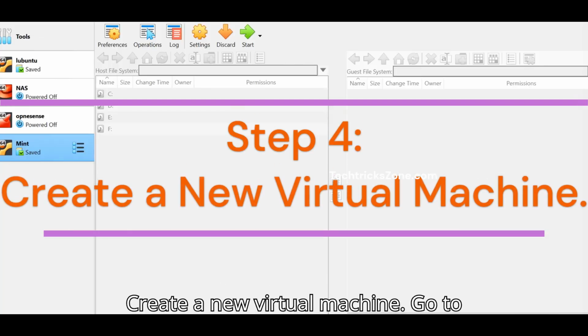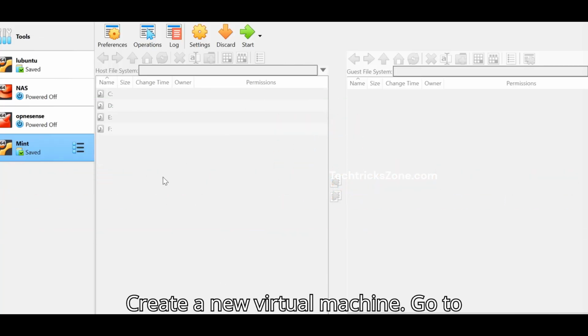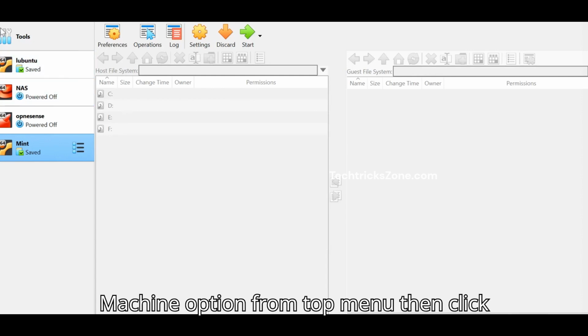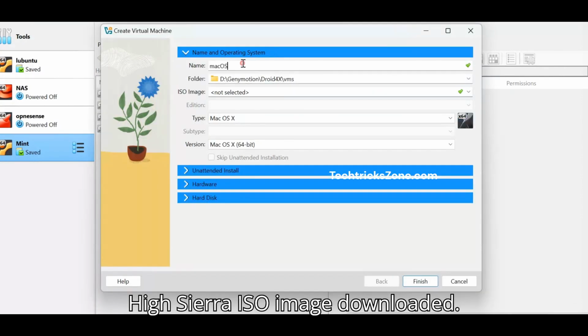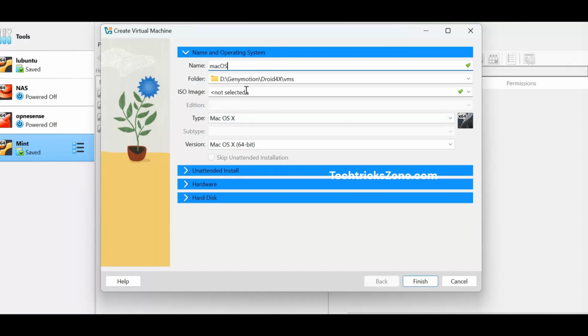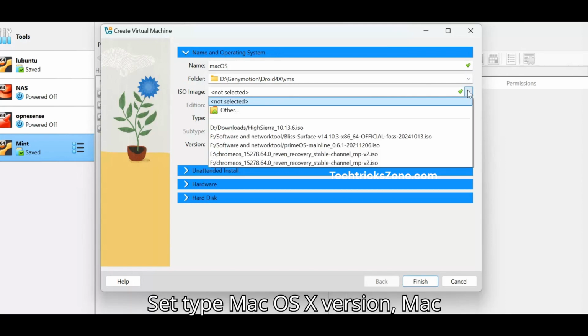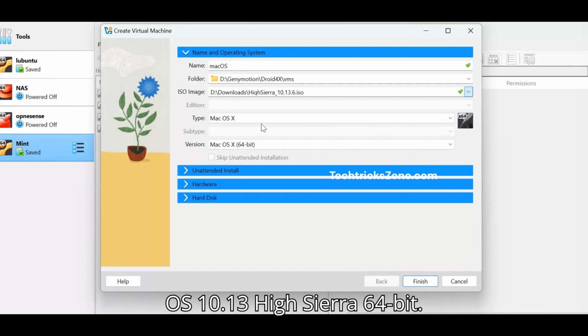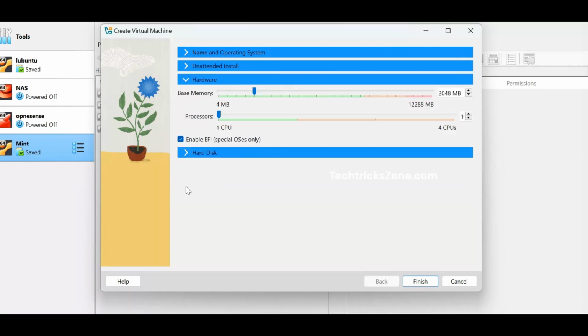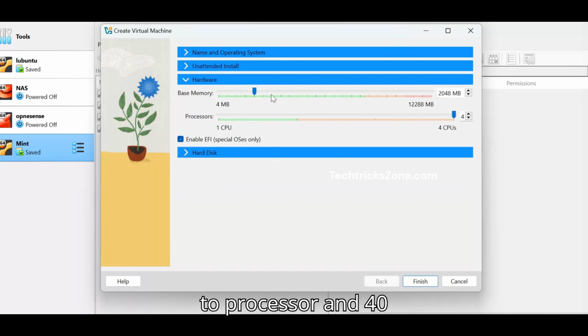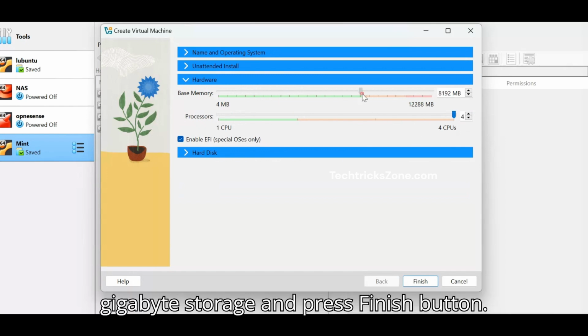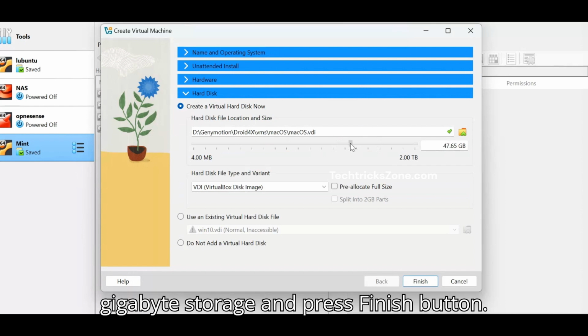Step 4. Create a new virtual machine. Go to the Machine option from the top menu, then click New. Give it the name macOS. Select the High Sierra ISO image you downloaded. Set the type to Mac OS X, version Mac OS 10.13 High Sierra 64-bit. Allocate at least 4 GB base memory, 2 processors, and 40 GB storage, and press the Finish button.